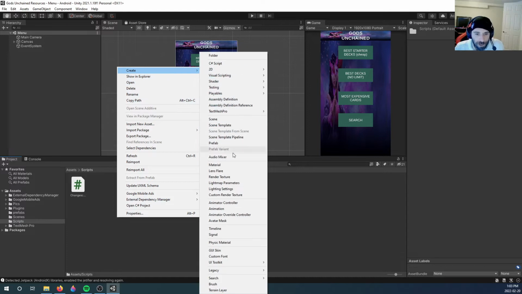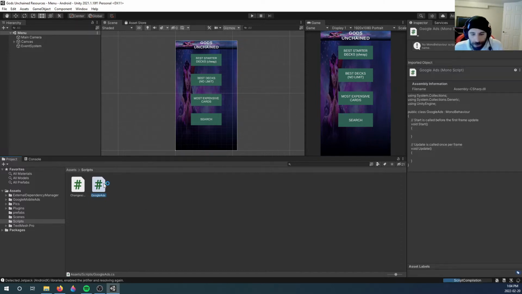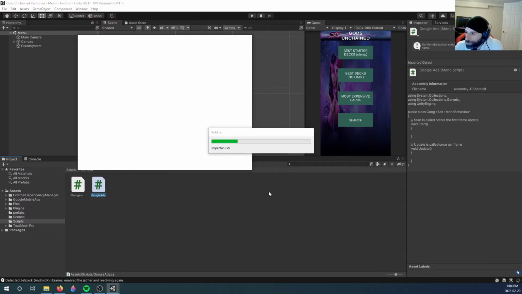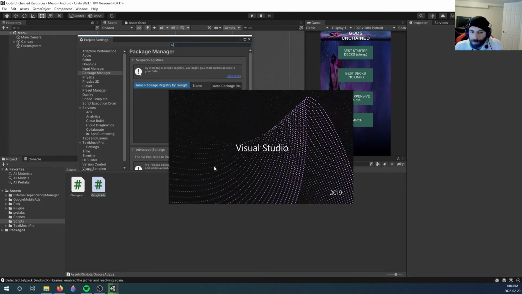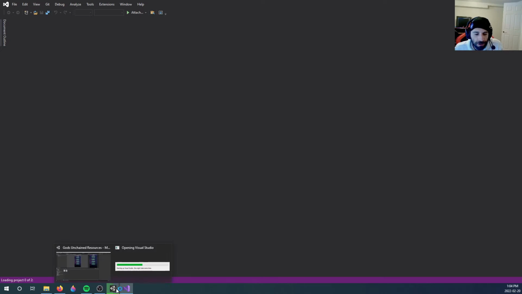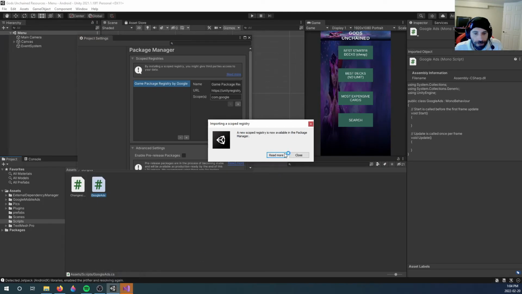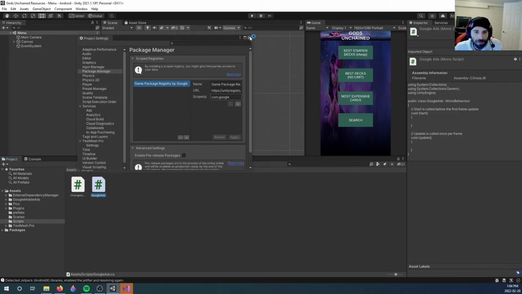Okay, now that that's done, finally, let's right click on scripts because I'm just going to make a new script to avoid confusion. C sharp script, we're going to call it Google Ads. And if you need this script, I will also leave a link in the description to the script that I am now creating. And in this package manager, Google Mobile Ads wants some authorization here. That's fine.